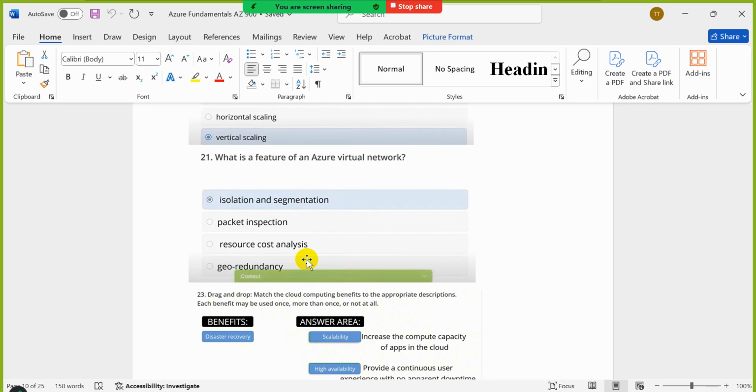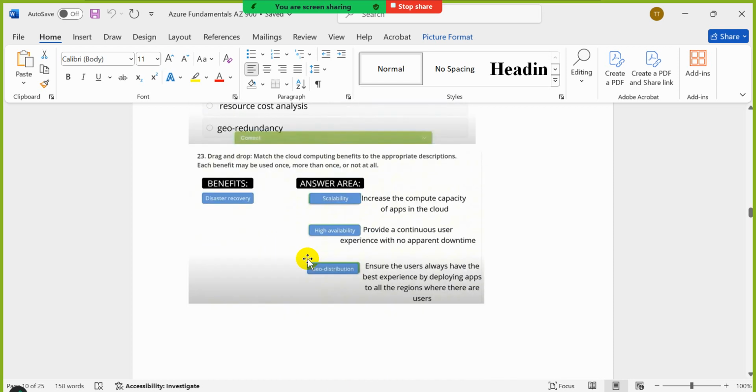What is the feature of the Azure virtual network? Isolation and segmentation. When you create the virtual network, you are completely in the cloud itself. You are completely isolated, and you have created the segmentation. So that's called isolation and segmentation. That's the correct answer.